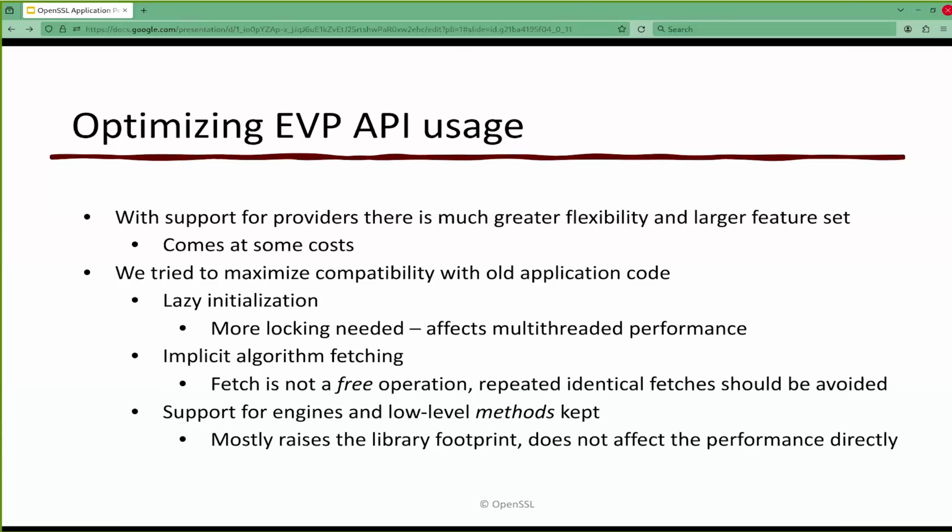We try to maximize compatibility with old application code, and having things like default lib context and lazy initialization basically means that more locking is needed, and that affects multi-threaded performance. There is also implicit algorithm fetching. Because fetch is not a free operation, implicit fetching will cause the fetch operation to be repeatedly performed if you don't prefetch, and for better performance, repeated fetches should be avoided.